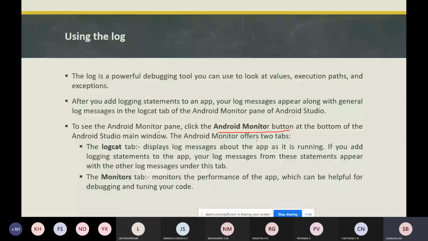What is this Logcat tab? It displays the log messages of your running app. So if you add any logging statements to your app, they will be displayed. The Monitors tab monitors the performance of your app, which will be helpful for debugging and tuning your code. By seeing this tab, you can see the performance of your app. If you want to improve performance, you can change the code, do whatever is necessary, and debug the code again. That will be helpful to build a better application.